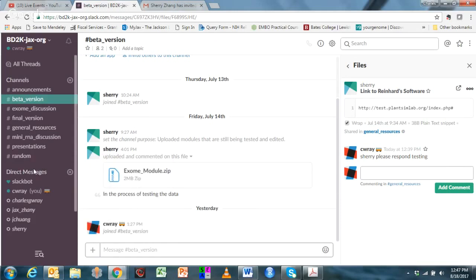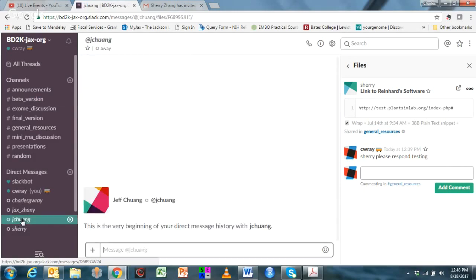So messaging is used to connect with your colleagues. You can see here now there's a bunch of us here at JAX that are on board. As you log in, all the people that are participating in the Slack site will be here. But if I want to just send a message to Jeff Chuang, I can just go to the Jeff page and type my message here in the box.